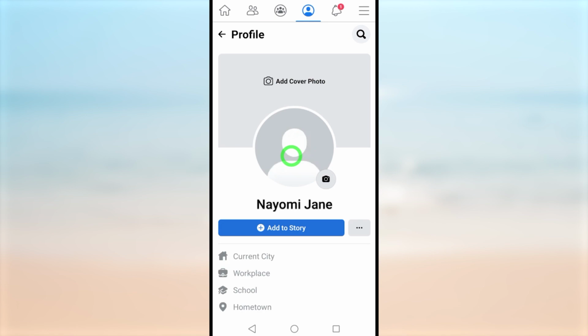From here, you can customize your profile. You can add new cover photo, add new profile picture like that. You can customize it. That's how to create a Facebook account without any error.